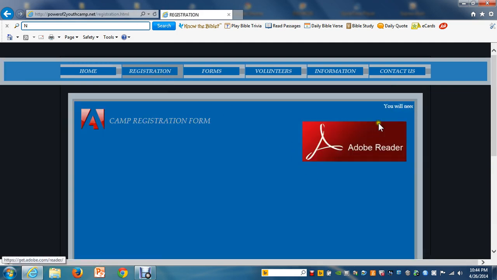You've got a little scrolling message here telling you that if you do not have Adobe Reader, then you'll need it. Right here, this is a hyperlink. It'll take you to Adobe's website. It's a free download for Adobe Reader. But you must have Adobe Reader to be able to access this form.